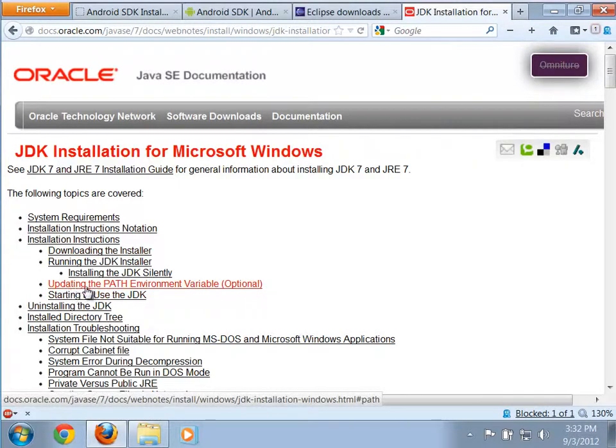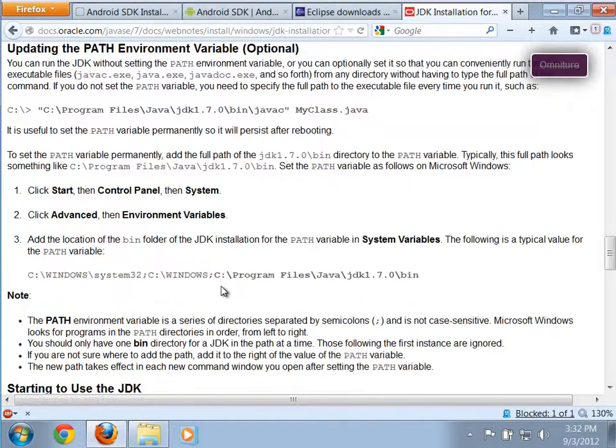Notice this little part here, updating the path environment variable, which it says is optional. Honestly, it's best to just go ahead and do that. So there's the directions for that, but let me walk you through this.